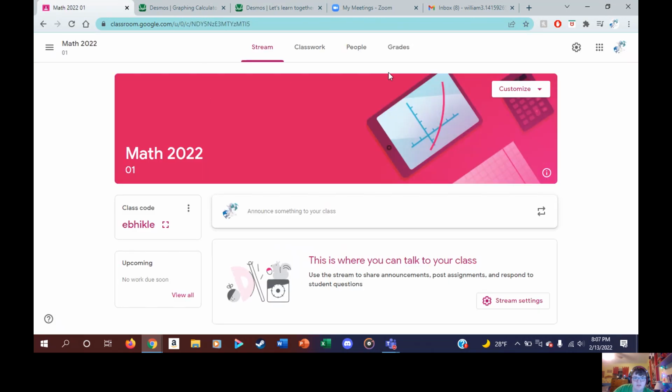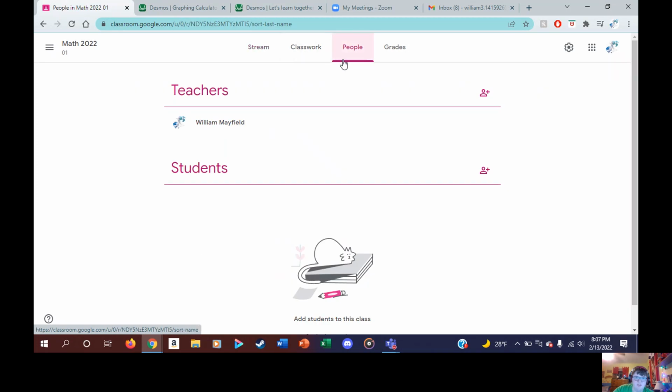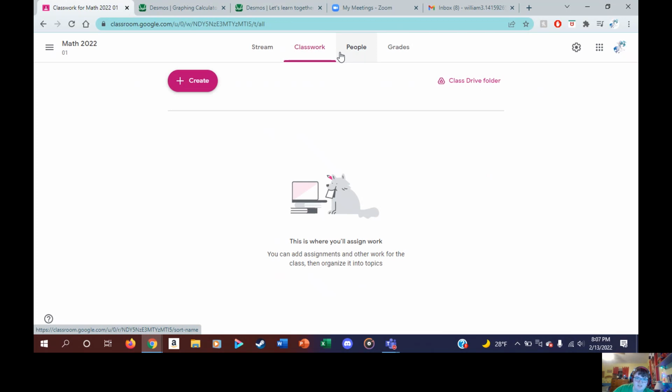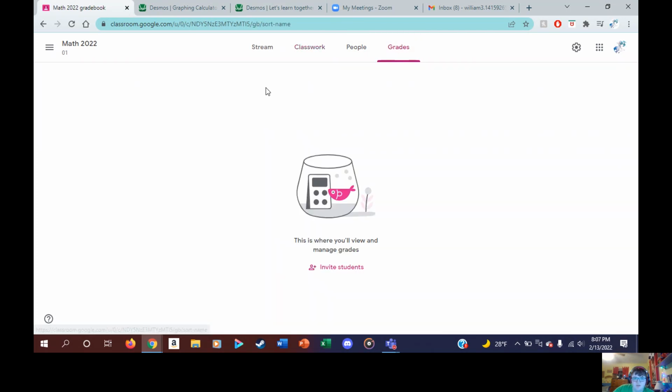So here, once you've got your classroom, this is your class code, so you can share the class code to your students so that way they can log in. And you can customize your background. So here's where you'll see your students. Here's where you'll create classwork. And here is where you can manage grades.